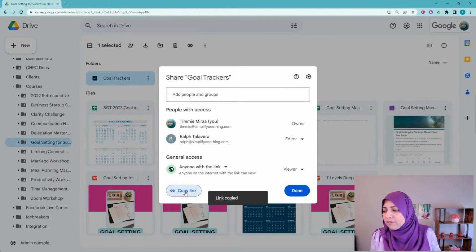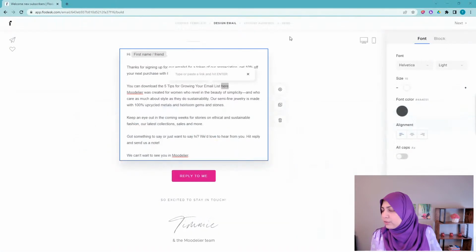I'm going to copy this link from here. And now we're going to go back to here. So how I had the text highlighted, in this box I'm going to enter this link, and that's it. I also like underlining it if it doesn't automatically do that. I also make it bold because I do want it to pop out. If you want to even increase the font size a little bit, please do so.